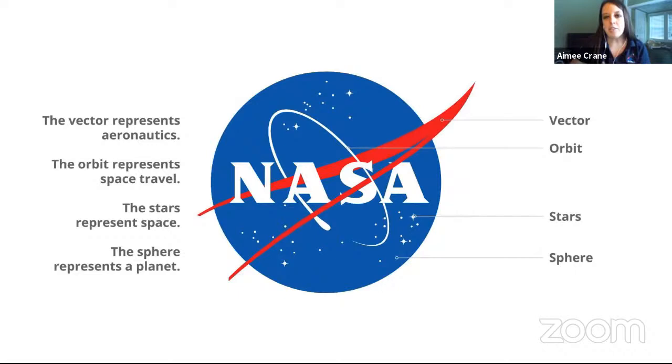And when designers are working on different logos, I mentioned storytelling. So this is something that is recognized worldwide. And what you might not know is there are four things in the NASA logo. So that red stripe there, we call it the vector.